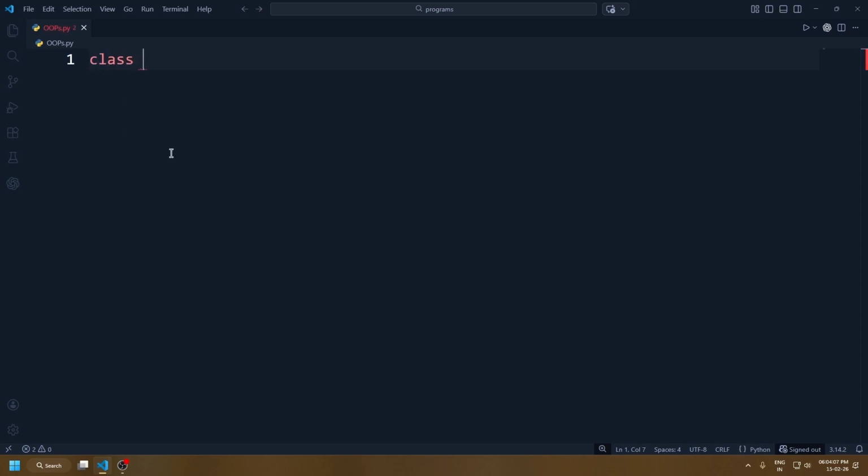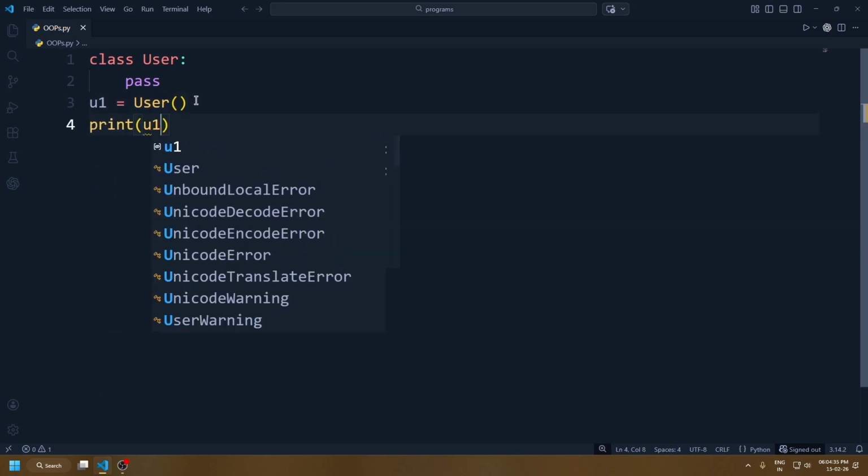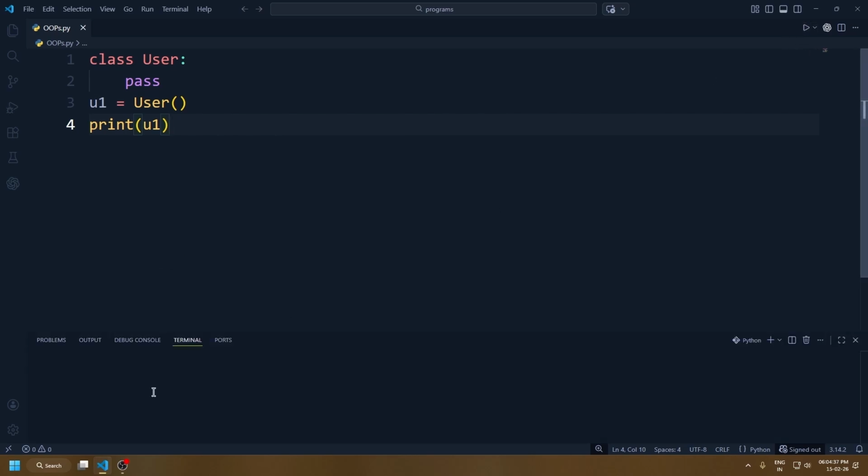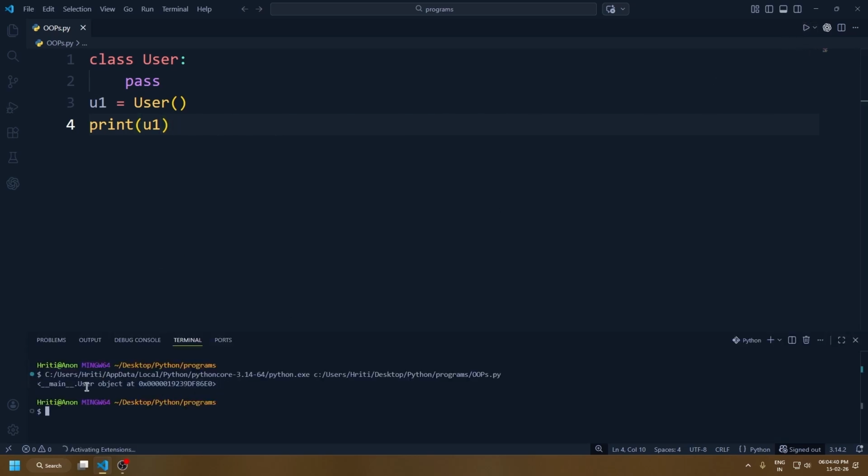To create a class, you have to write class like this, and then you can add any object in the class. This is a blueprint, not an actual user yet. To create an object, we use a variable, and then we call the class like this. Now if you say print u1 and run it, it will show you the main user object at some address. Now we created an object from the blueprint.